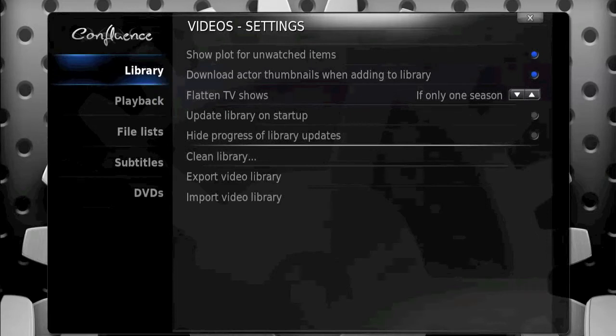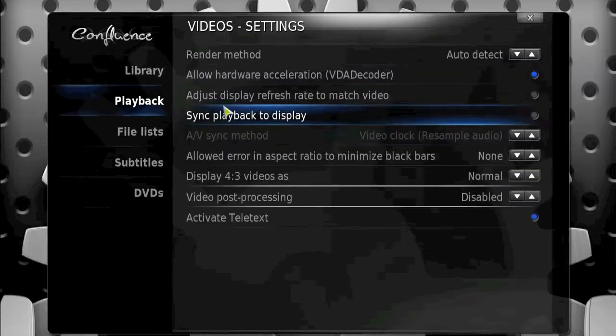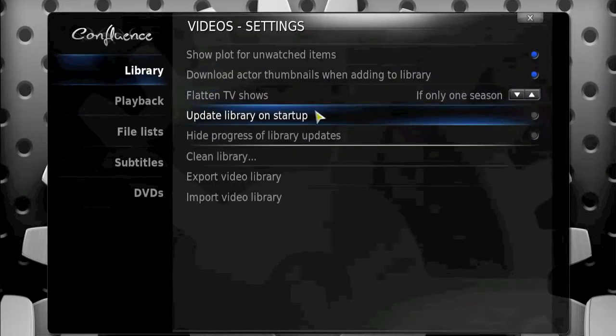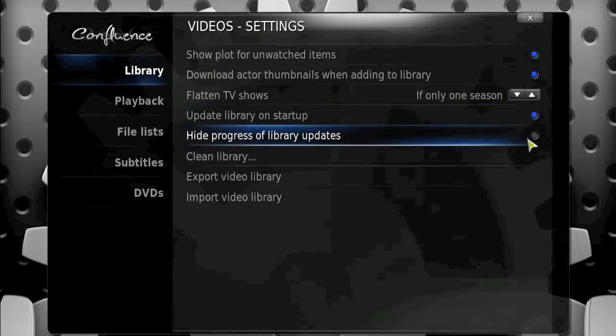Now under library, under video and library, you can see that you have various options again. I always want to make sure that I update the library on startup because I'm constantly adding new TV shows. So I have that checked.